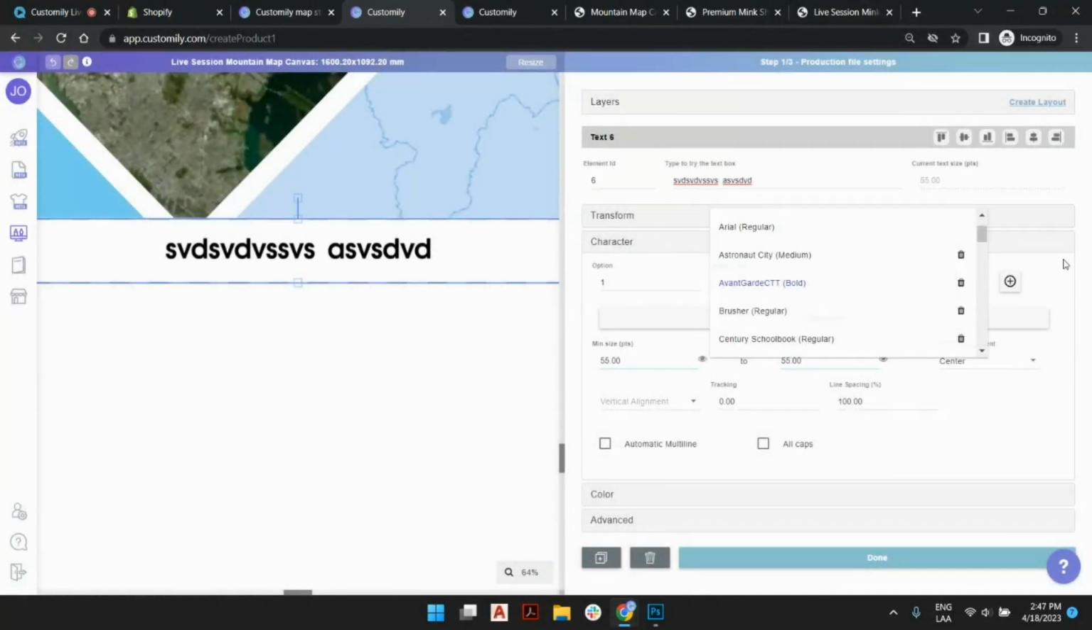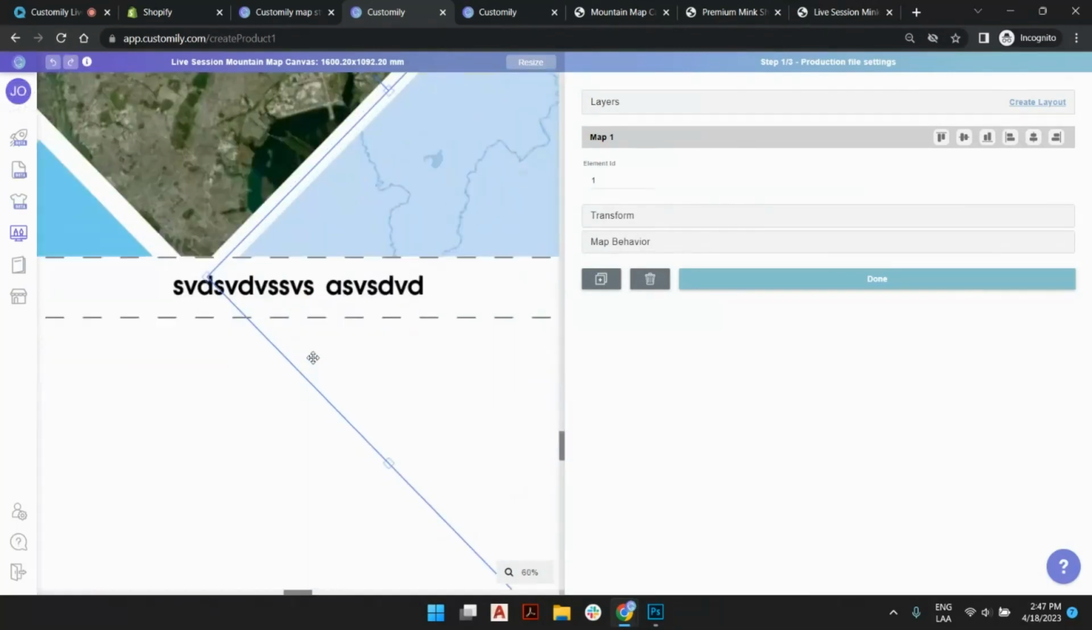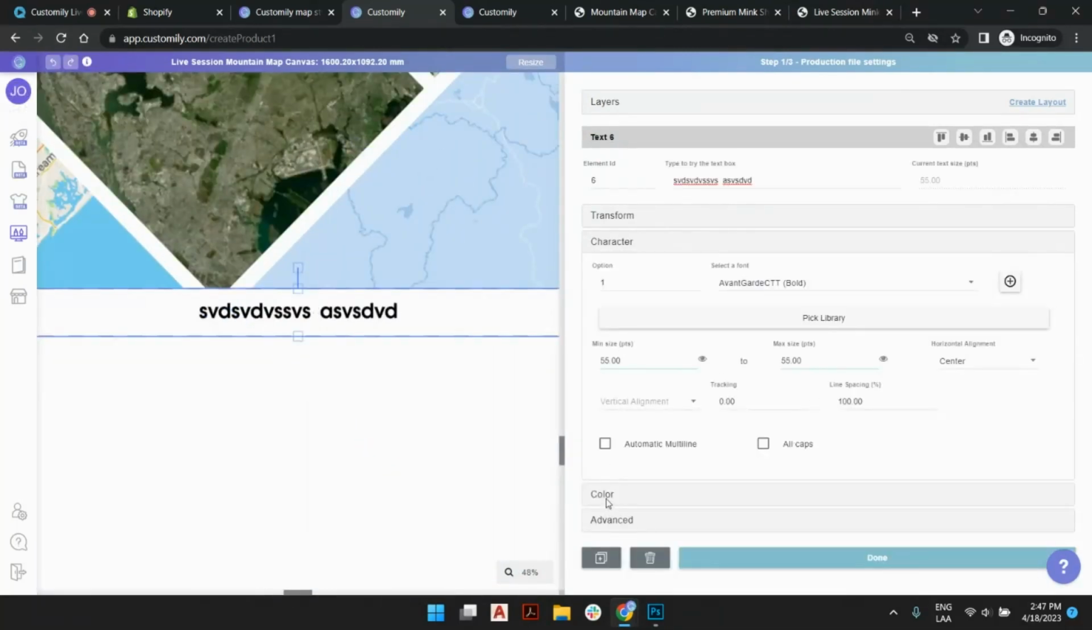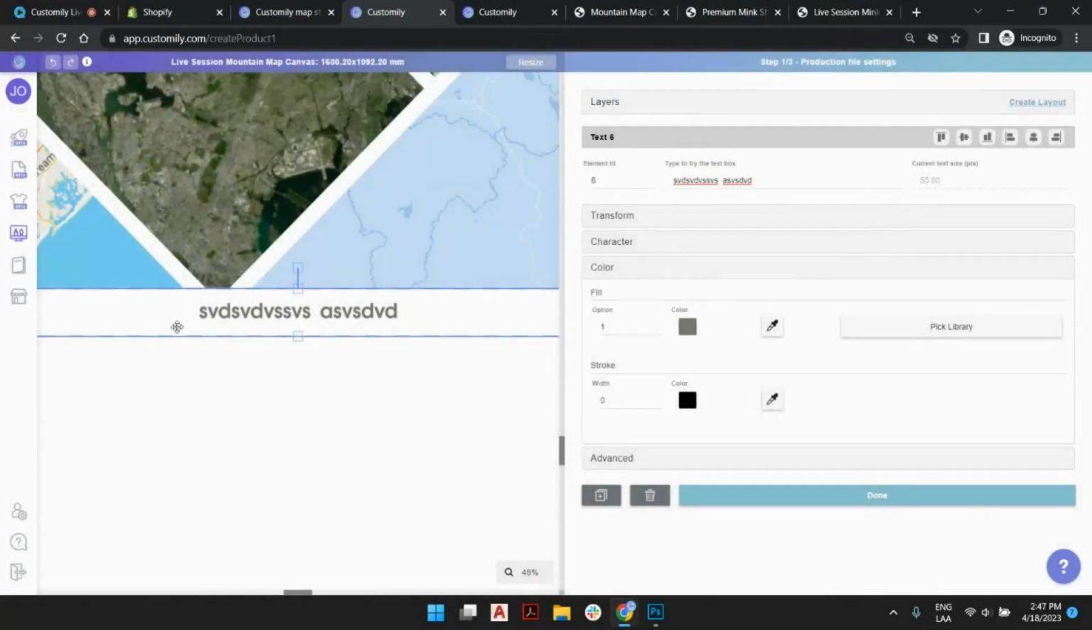Yeah, that's it. And the color black seems to be too much for the style. So I'm going to change this to a gray that will be a detail on my map. So like that, save, perfect. So now we have this color for the text.